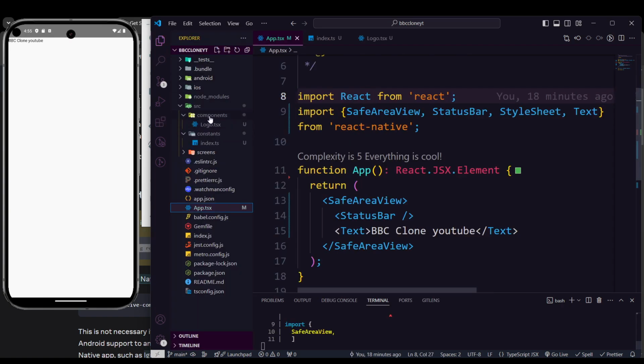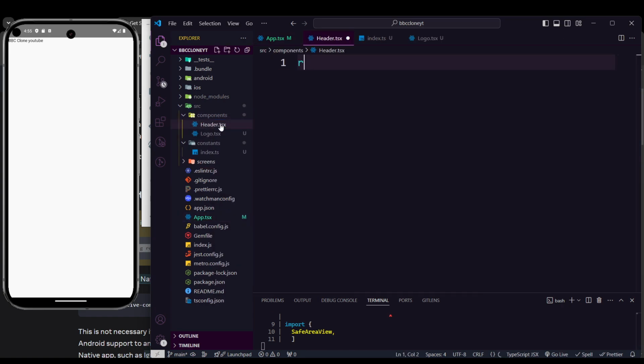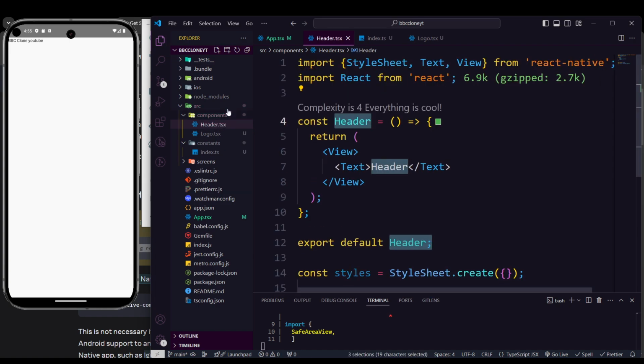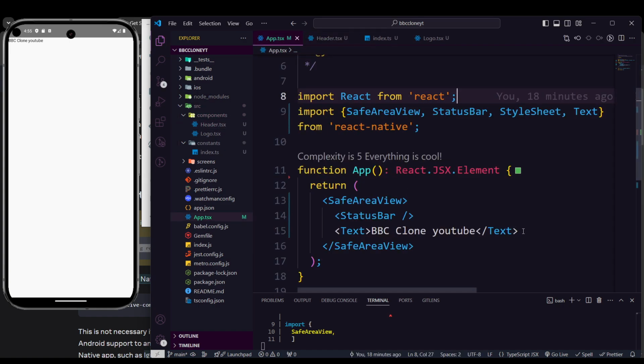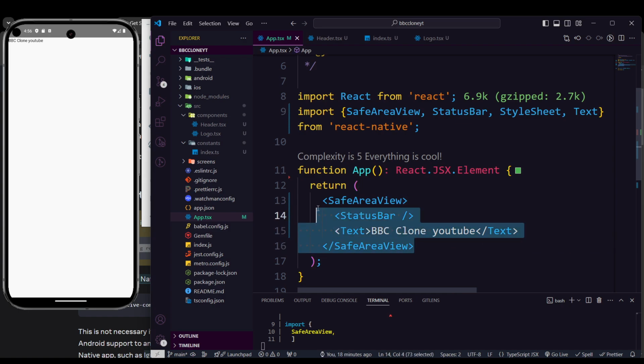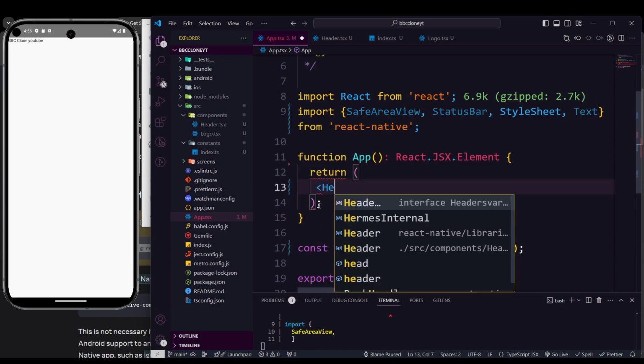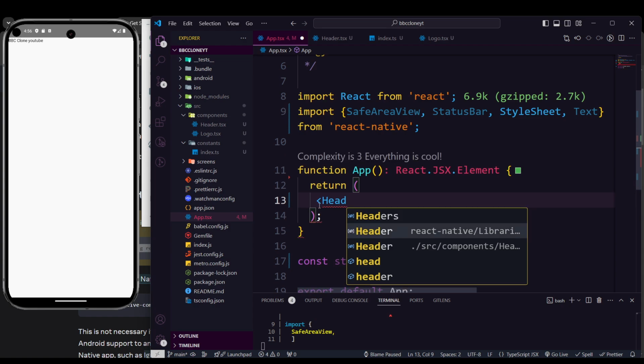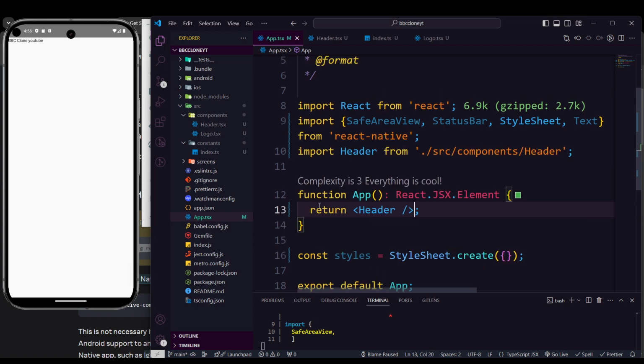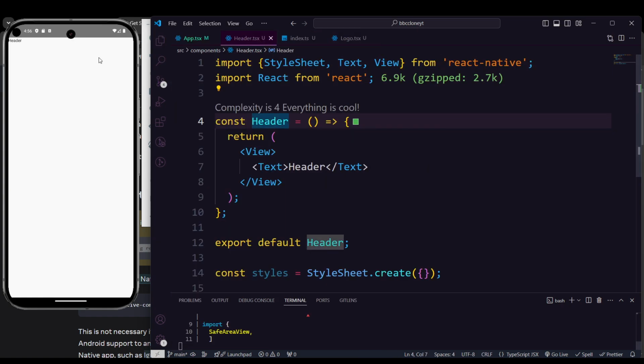So in the component layer, I'm going to create another file, header.tsx, with rnfes and our header. I'm going to cut everything from the safe container to the others, and just dump our header here. Okay, it's refreshing. As you see, the header is there.